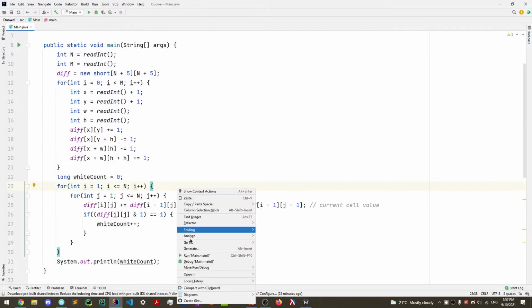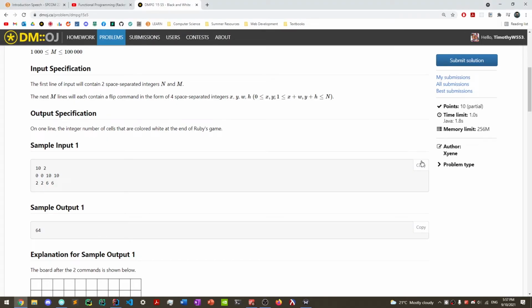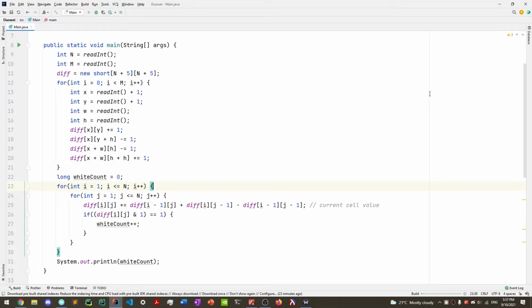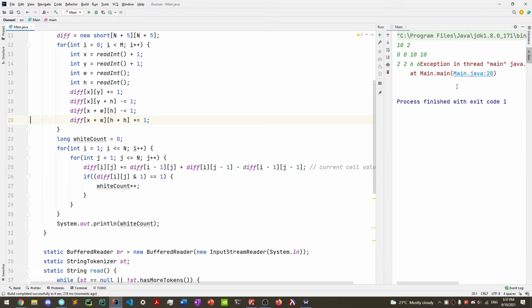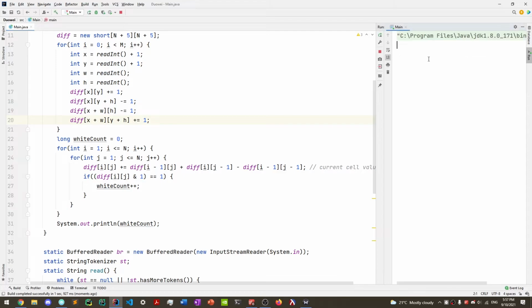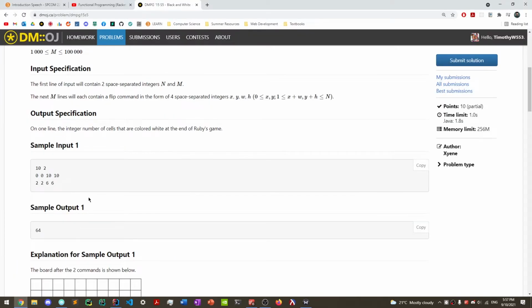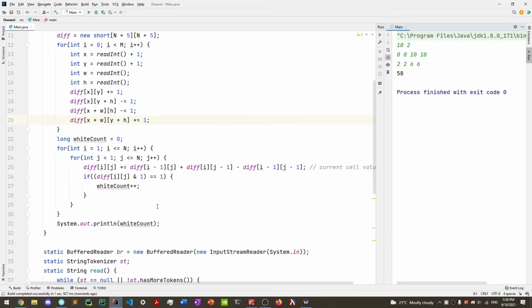And so let's run this and see whether or not we get the sample input correct. So it's running. Oh, let's see. So right here, this should be a Y. And let's run it. And we get 58, but it should actually be 64. Okay, let's check out where we went wrong in this code.